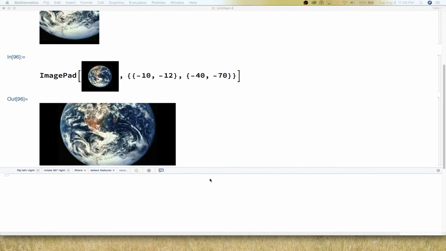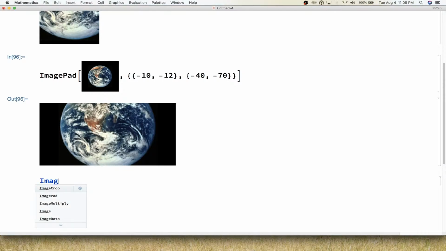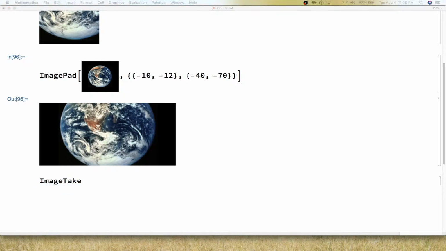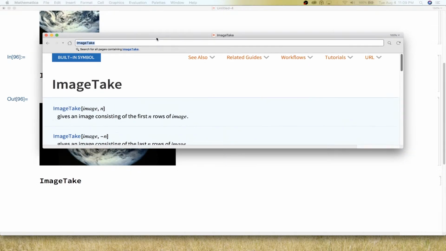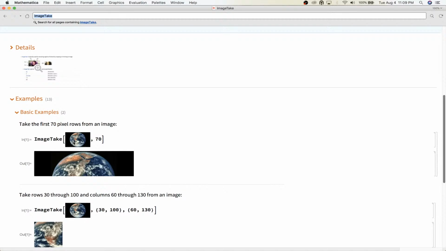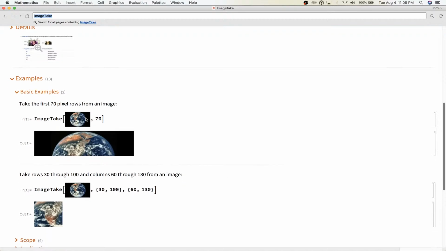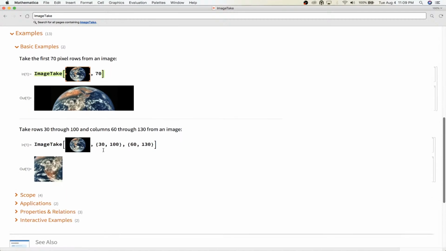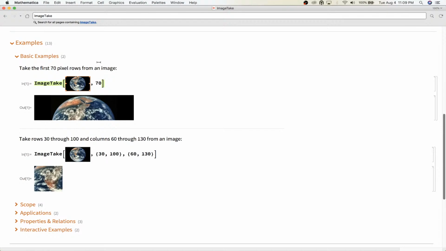And there's another function called ImageTake also. Let's go and see what ImageTake does. So I'll open ImageTake. It also crops, like take the first pixel rows of this image. So it will take the first 70 pixel rows of this image, or if you give the rows 30 to 100 and columns 60 to 130 from the image. A lot more details are available in the documentation center.